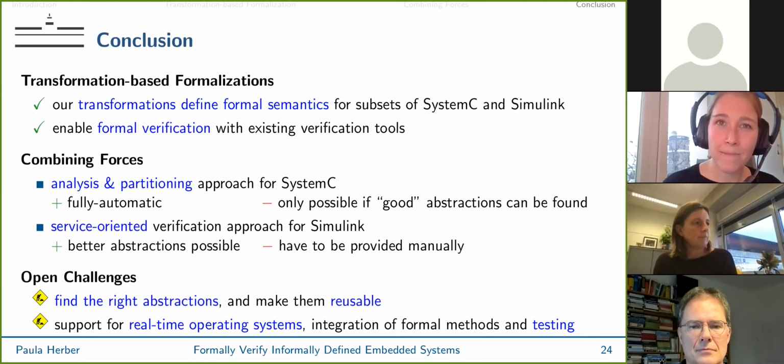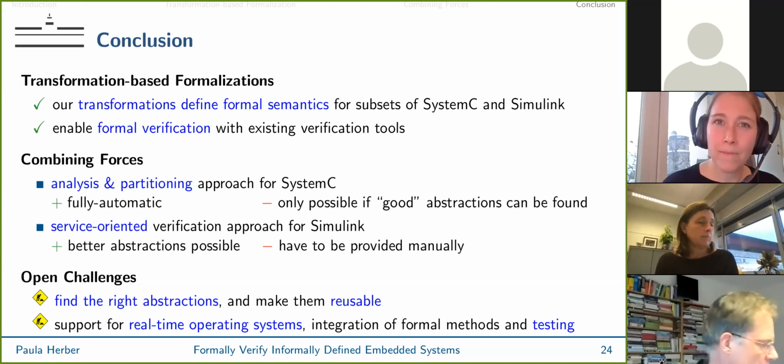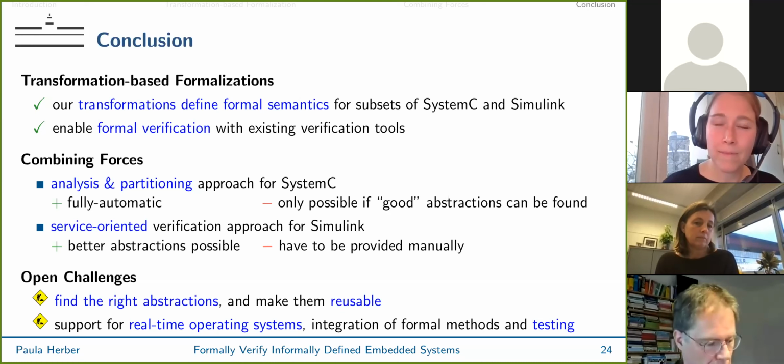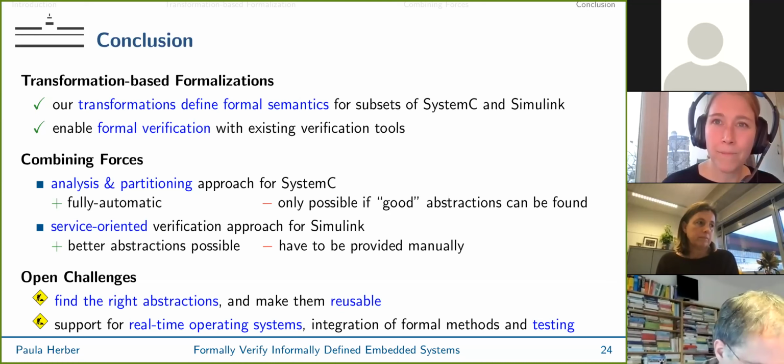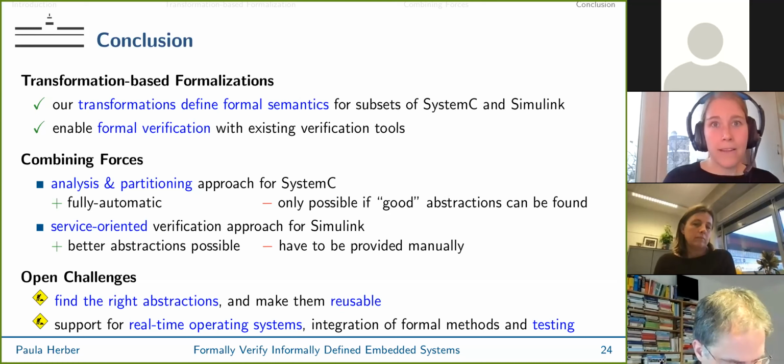Also, on the formal model side, the Simulink part is formally defined using differential dynamic logic, while the System C side is formally defined by UPPAAL or timed automata. So I didn't see how the two formal models interact. Can you say something about that?